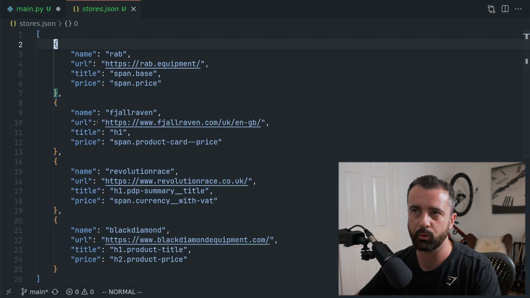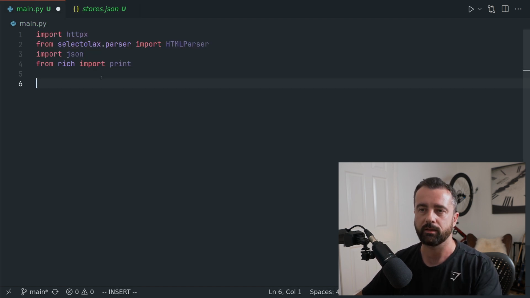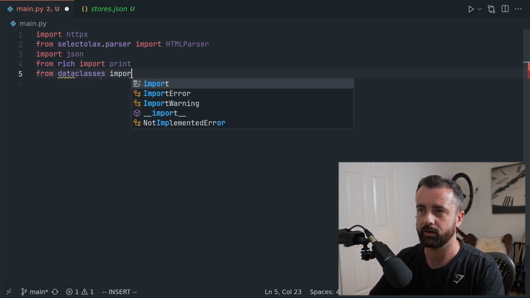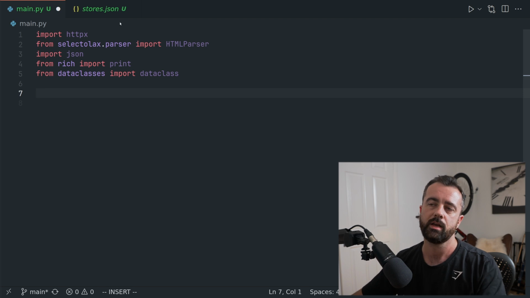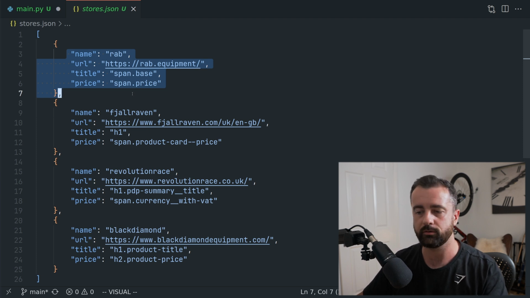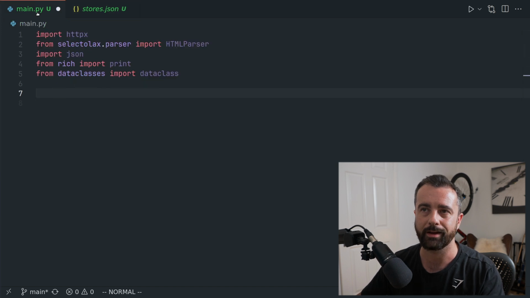So as we're going to be importing data from this JSON file, we're going to set up some data classes, which I failed to import. So we will do that now. From dataclasses, we'll import dataclass. So we're going to create two data classes, one that's going to take this information and then one that's going to hold the data for the product information that is returned back to us.